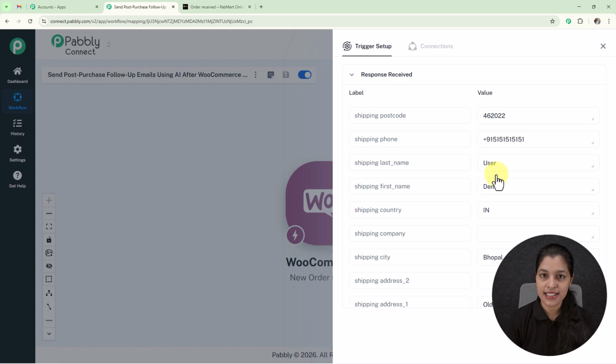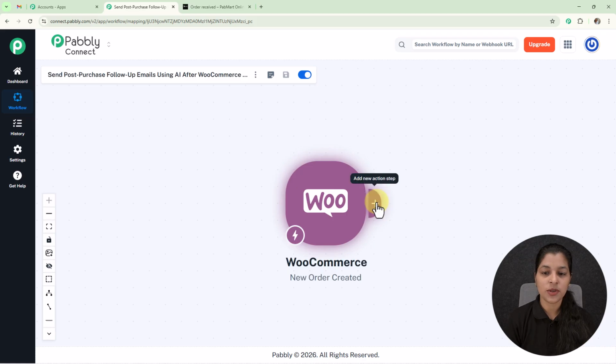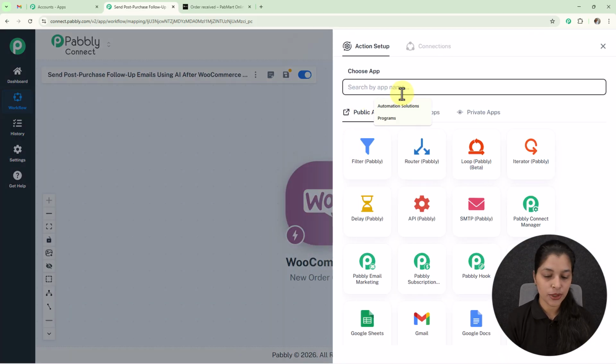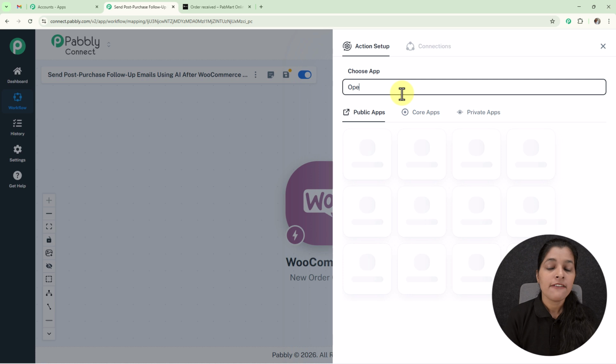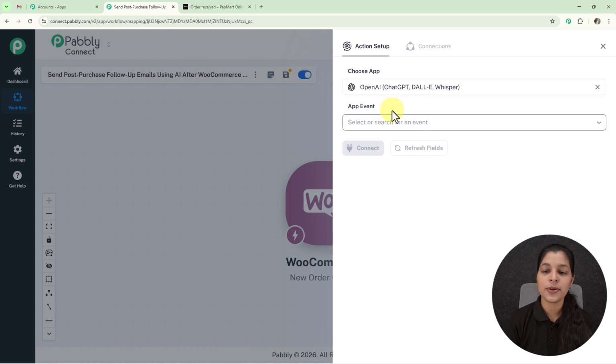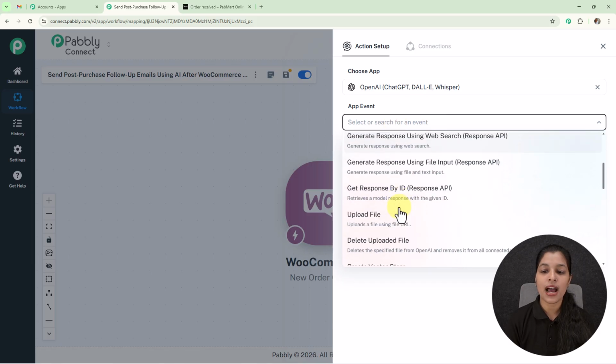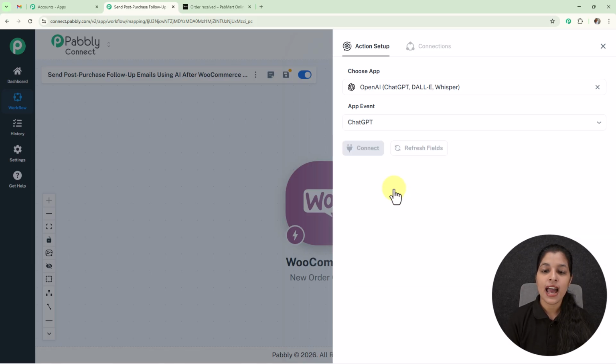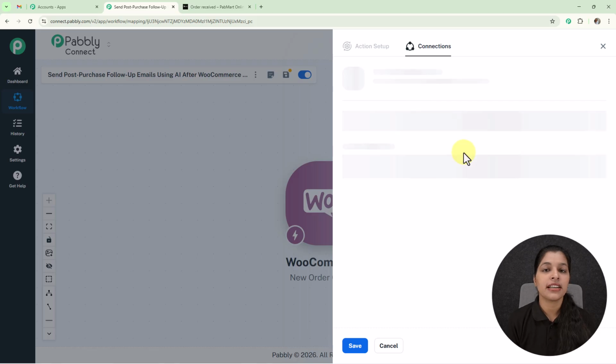Now it is time to generate the automated email content, and for that I'm going to use OpenAI as my action app. Let's click on the add new action step button, and here I'm going to search for OpenAI. You can see I'm getting this application, so I'm going to select it, and now I'm going to select my app event as ChatGPT, and then click on the connect button.